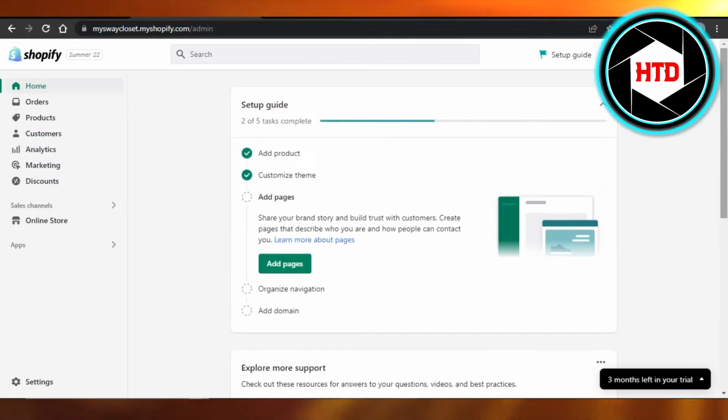First of all, what you guys have to do is you will open up your Shopify and you will get right here. This is our main admin and I'll show you how to change your domain name. So on Shopify, you can see this is my domain name right here, which is mysweetcloset.myshopify.com, but I can change it anytime I want.